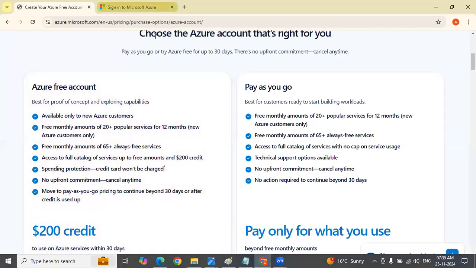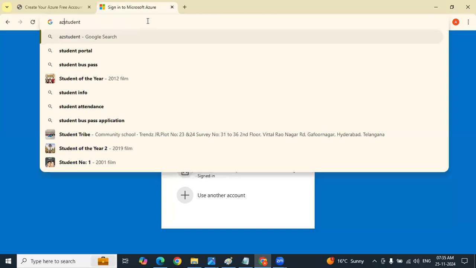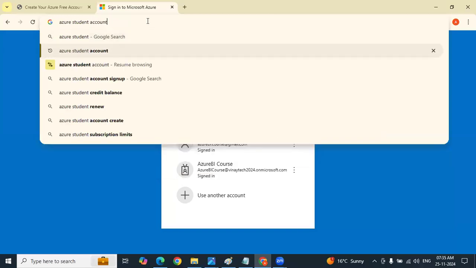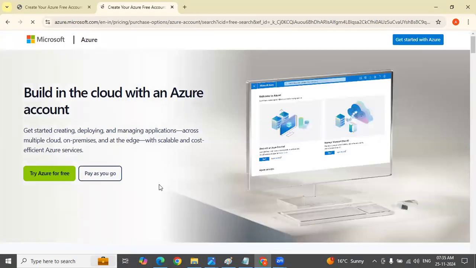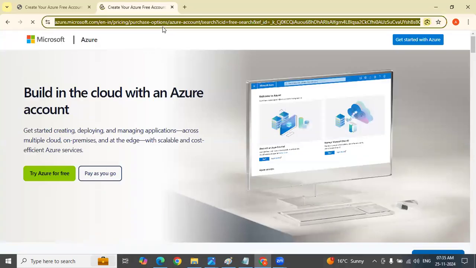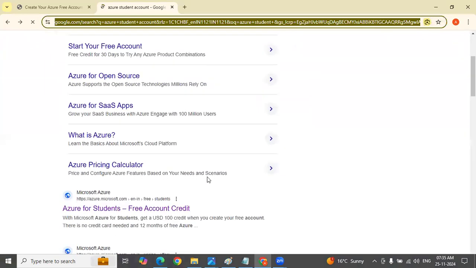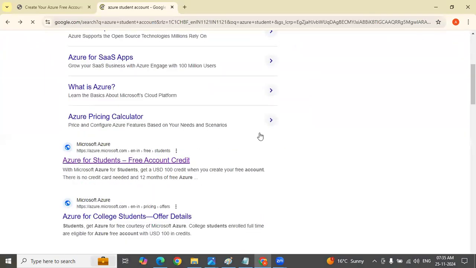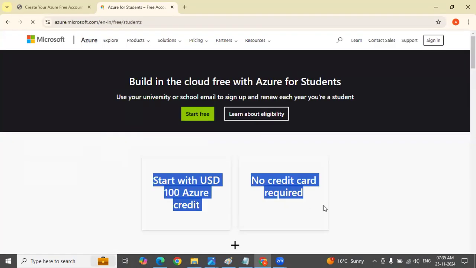But if you want to create a student account, go ahead. Click on student, Azure student account, and search, and you can directly create an Azure student account. What is the drawback? I'll tell you in the next class. So you'll have Azure student accounts where you can create a student account. Start with 100 USD.